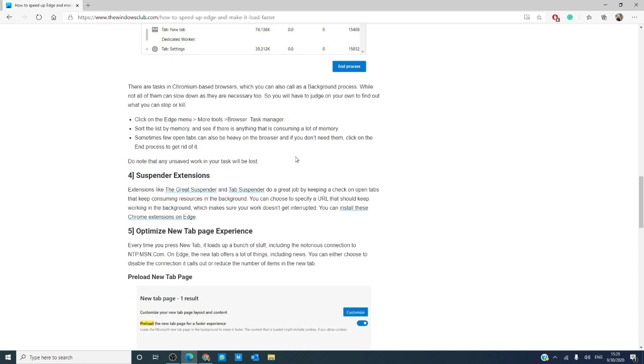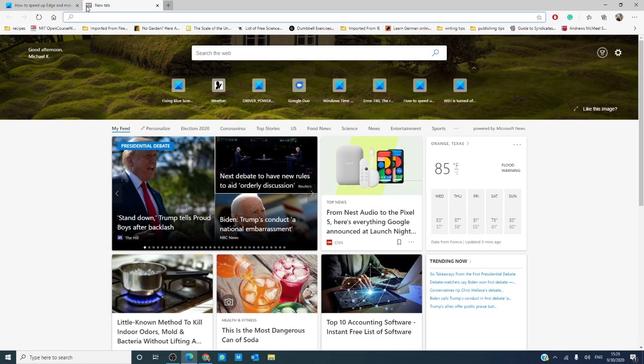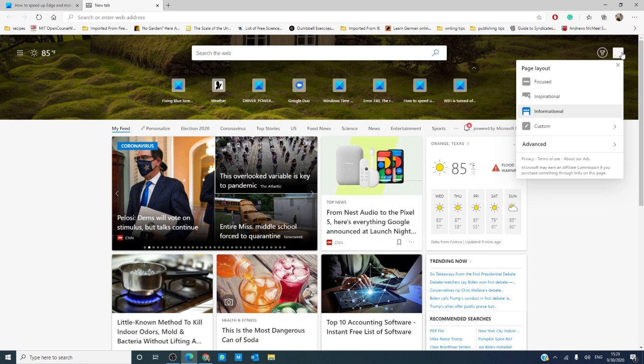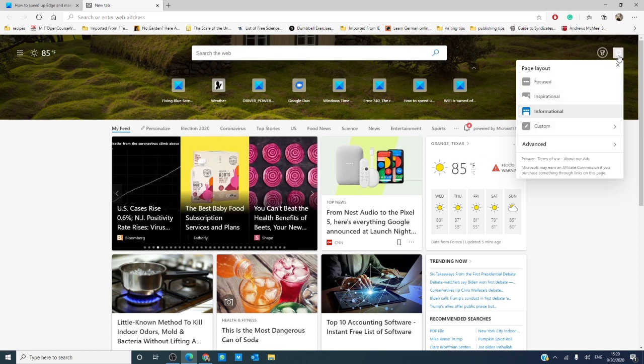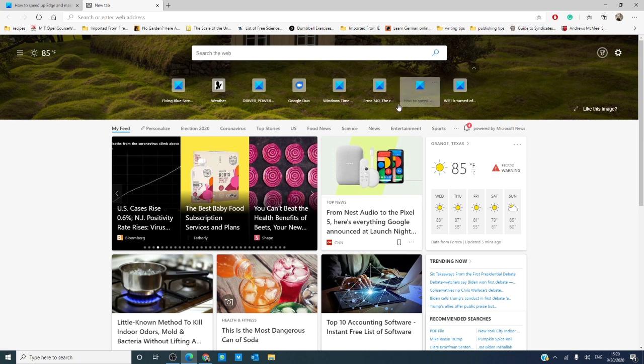Customizing your new tab page will remove almost everything from a new page and speed it up. Open a new page. Click on the sprocket in the upper right-hand corner and decide which page experience that you want. This will remove experiences that you do not need or do not use.